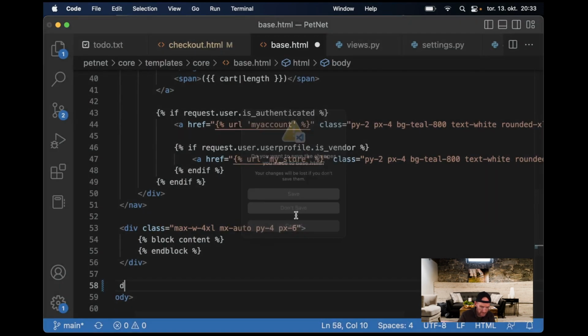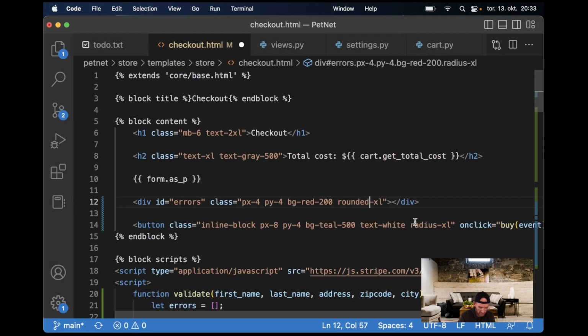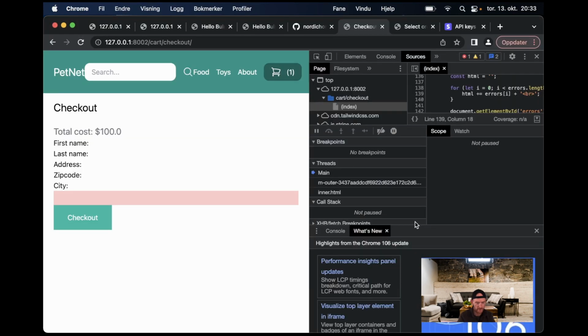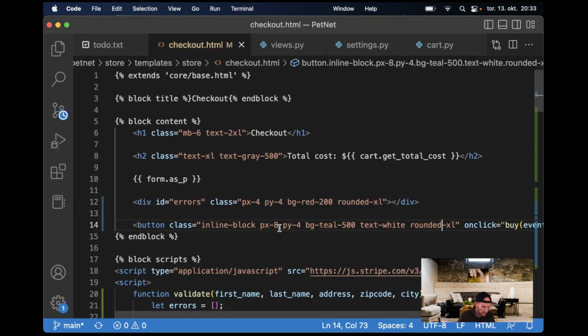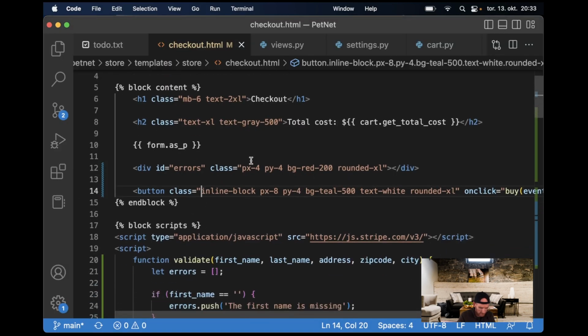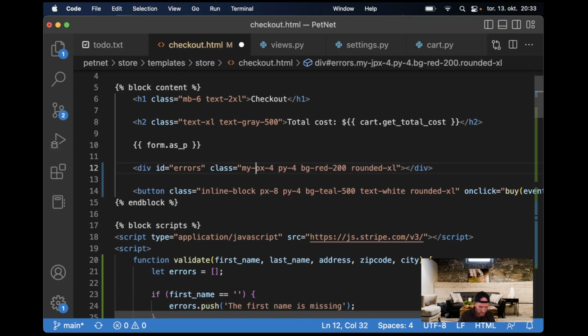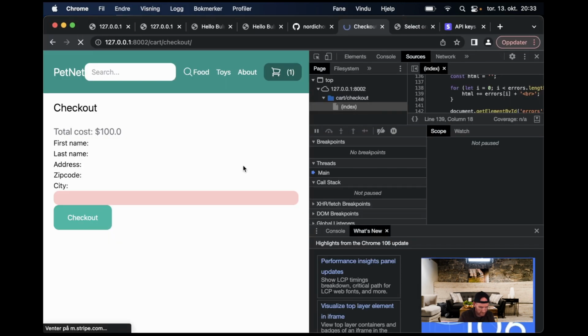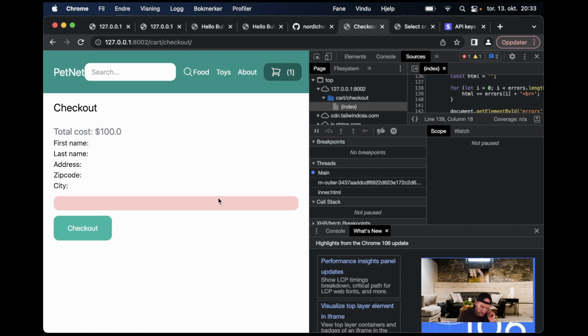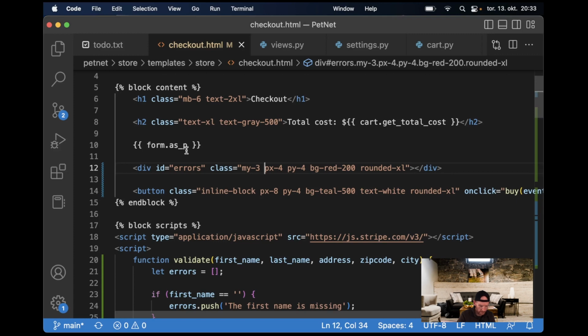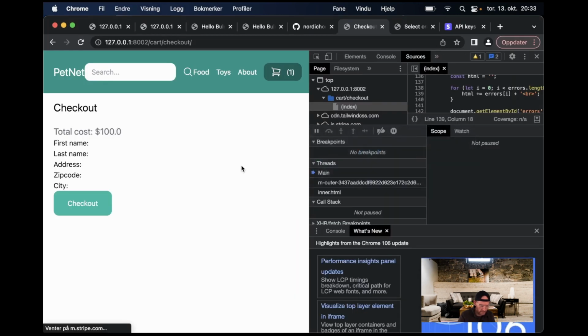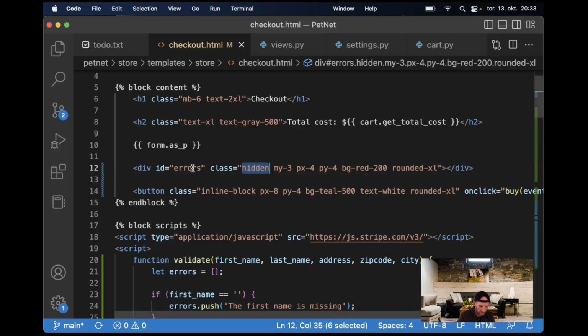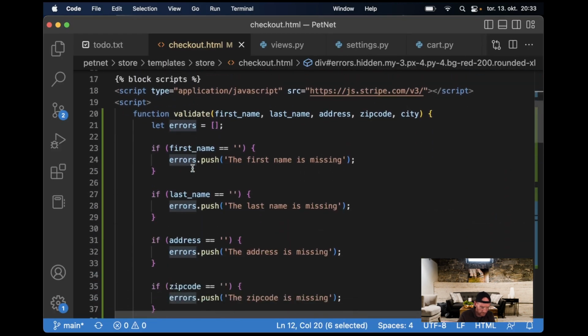Rounded XL, sorry. Rounded, save. Refresh, and now these are rounded, and I want space above and below, like that. But I do not want this to show when there are no errors, so to do that I think I can say hidden, yes, and then if there are errors we need to remove that error.